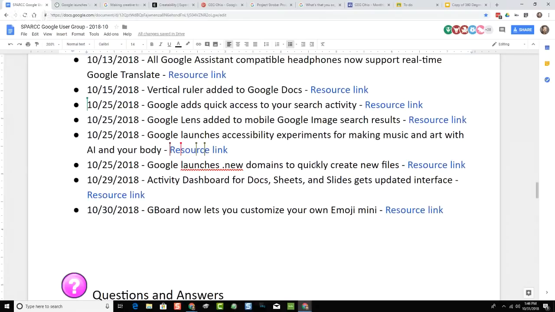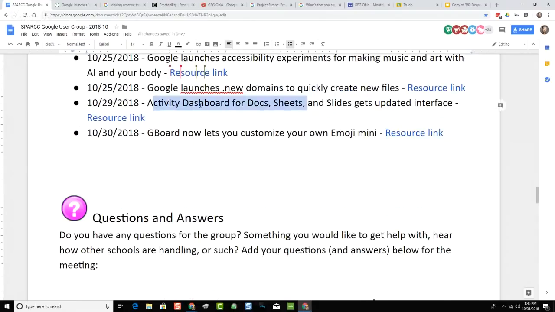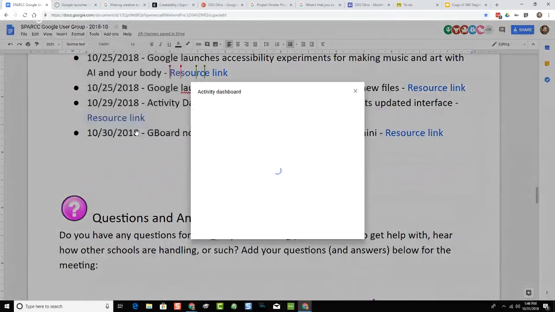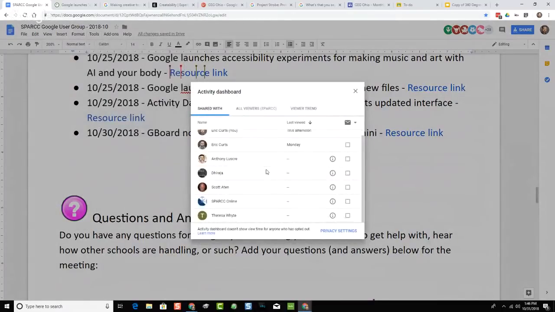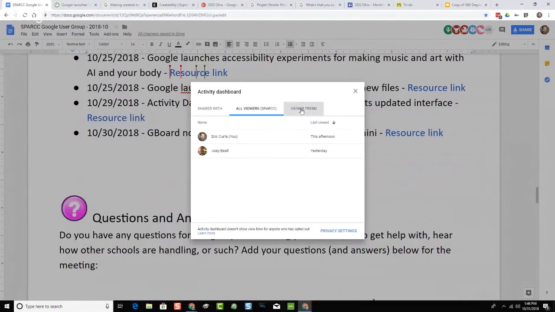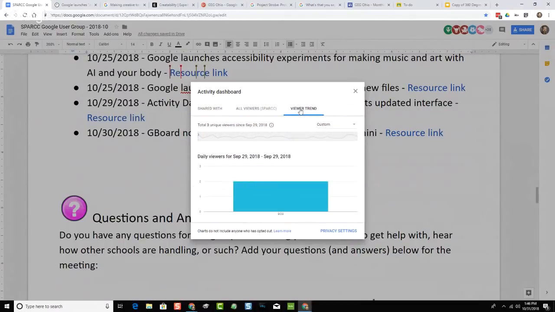All right. Next up, a little bit of a facelift to the activity dashboard coming soon. I don't know if you guys have used this much yet or not, but Docs, Sheets, and Slides have had for a little while the activity dashboard, where if you go up to Tools and you go down to Activity Dashboard, it'll show you who has been in that file, who's been making updates to the file, who's been making changes to the file.